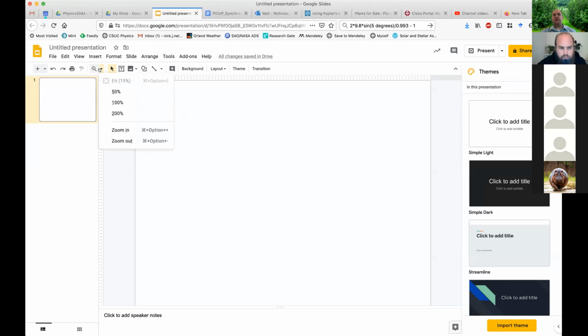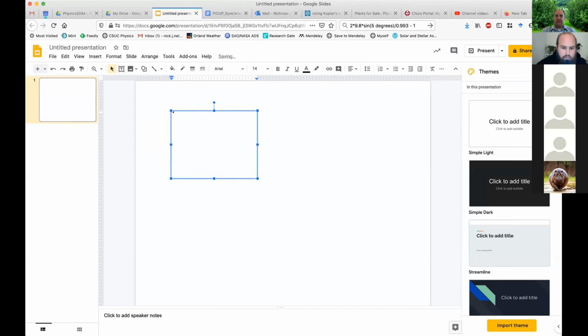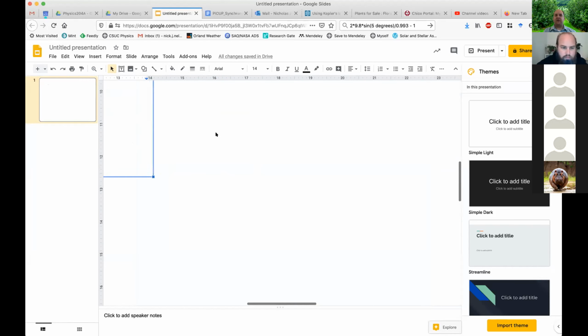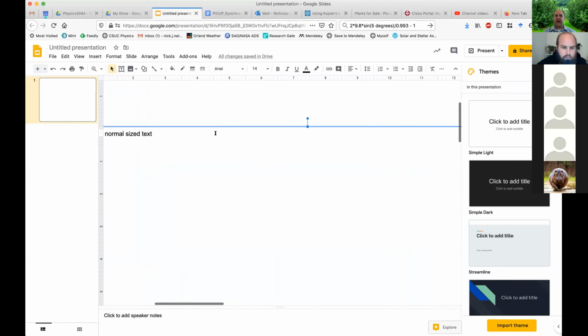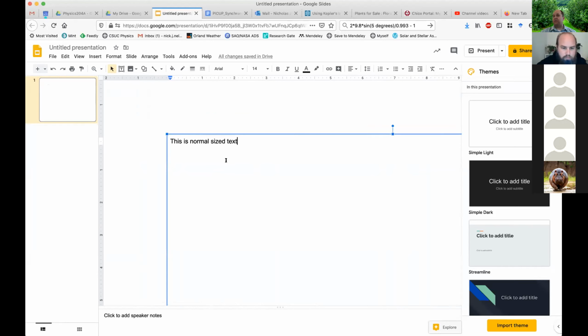But if you go to the zoom, you'll notice that currently we're at 19% zoom, right? So if I start adding text onto this thing and start typing, what I just typed is normal size text. And of course it looks insanely tiny. If we zoom into 100% though, you'll see that in fact, it actually is normal sized text, okay?